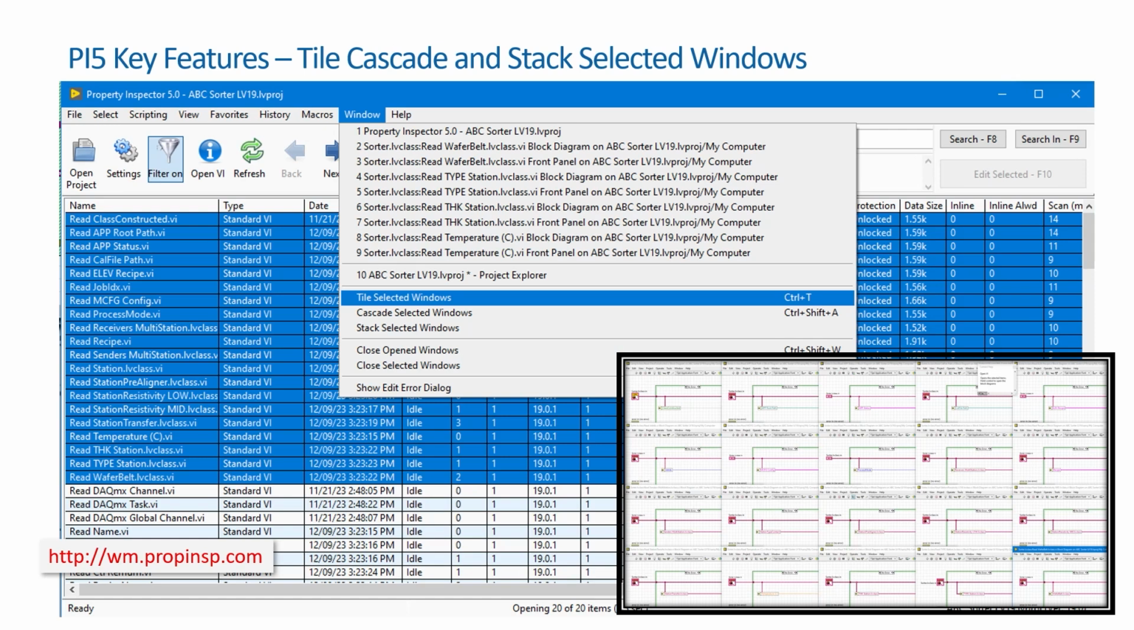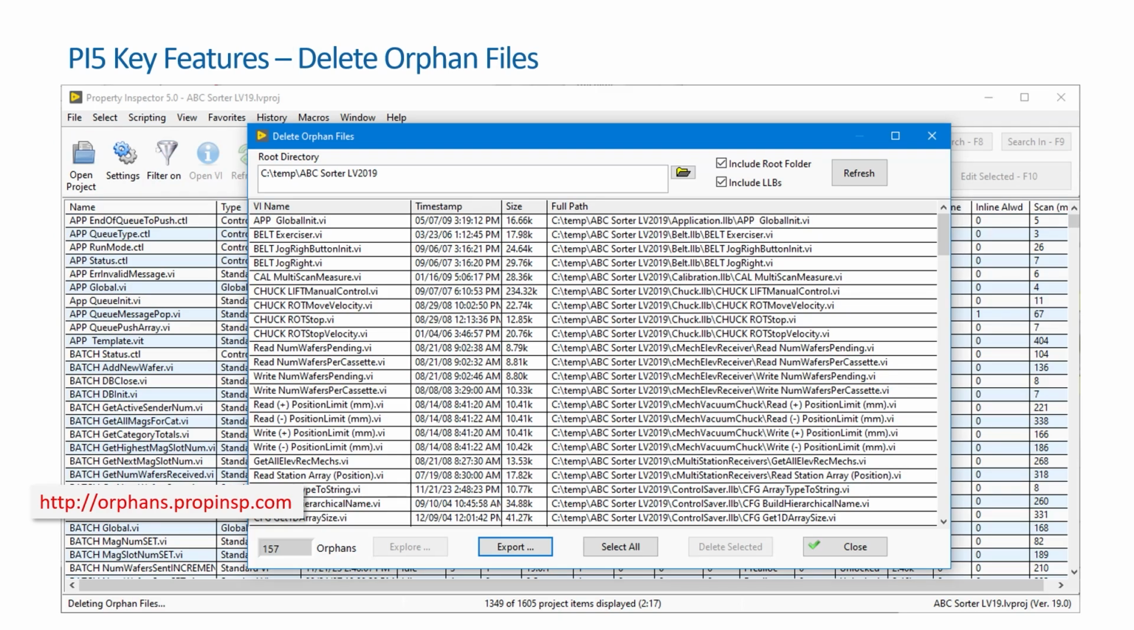The window manager features can tile, cascade, or stack just block diagrams. The orphan finder searches the project folder and includes LLBs. One click can select all and one to delete selected. It even removes orphan VIs from LLBs.